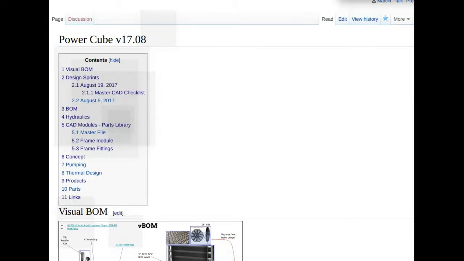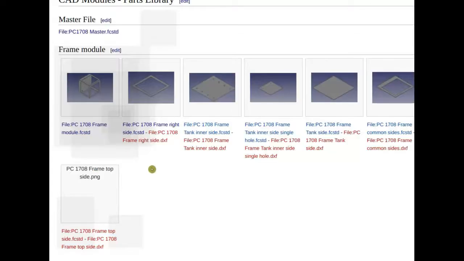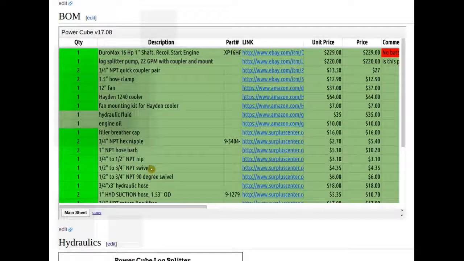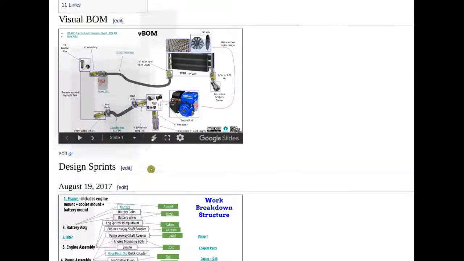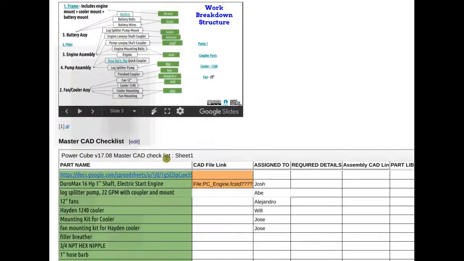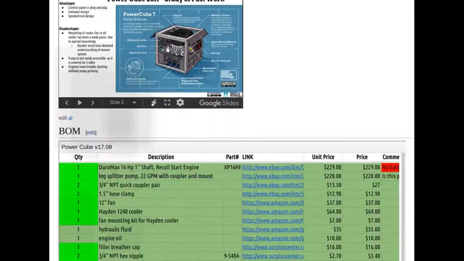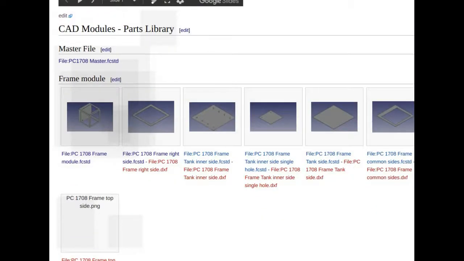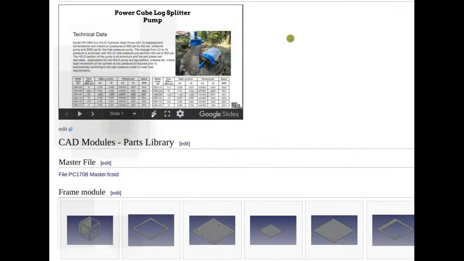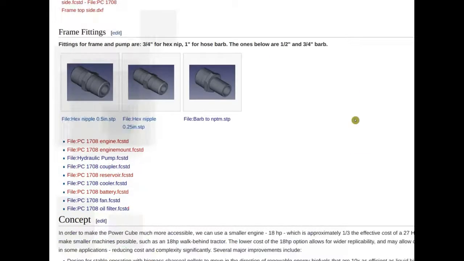So I guess there's nothing under there right now, but I think there must be another wiki page. I know there's the one for the design sprint, but I thought last time during that design sprint we uploaded parts and images to a parts library. So I'm trying to figure out if there's another page yet. No, it's right there. If you scroll down to CAD modules parts library, it's right there. It might be slightly reformatted because I changed something.